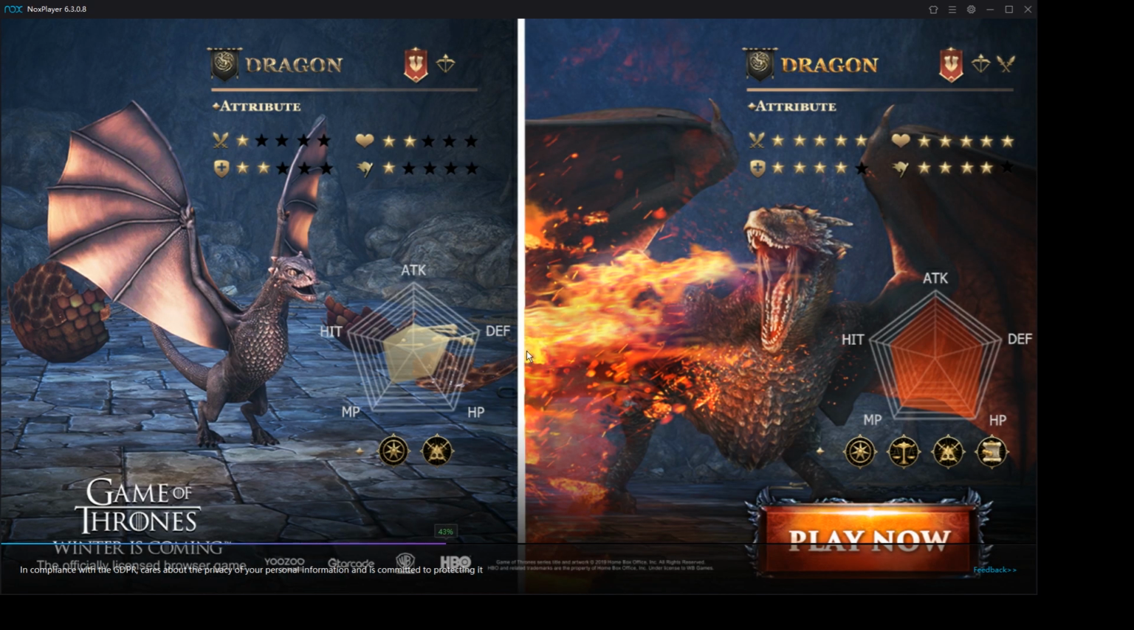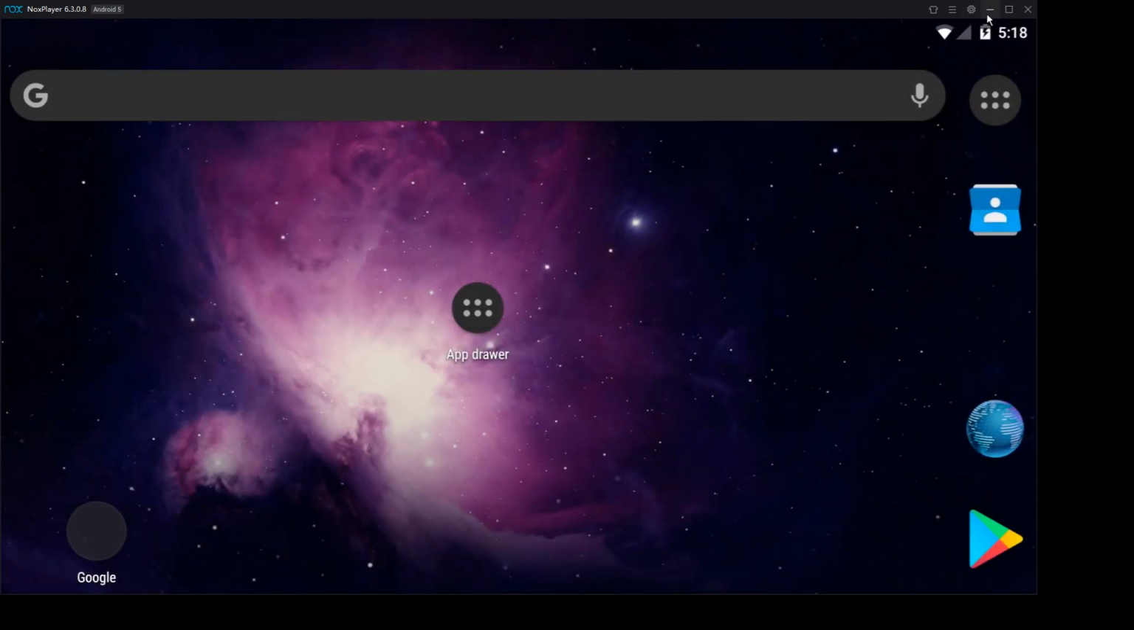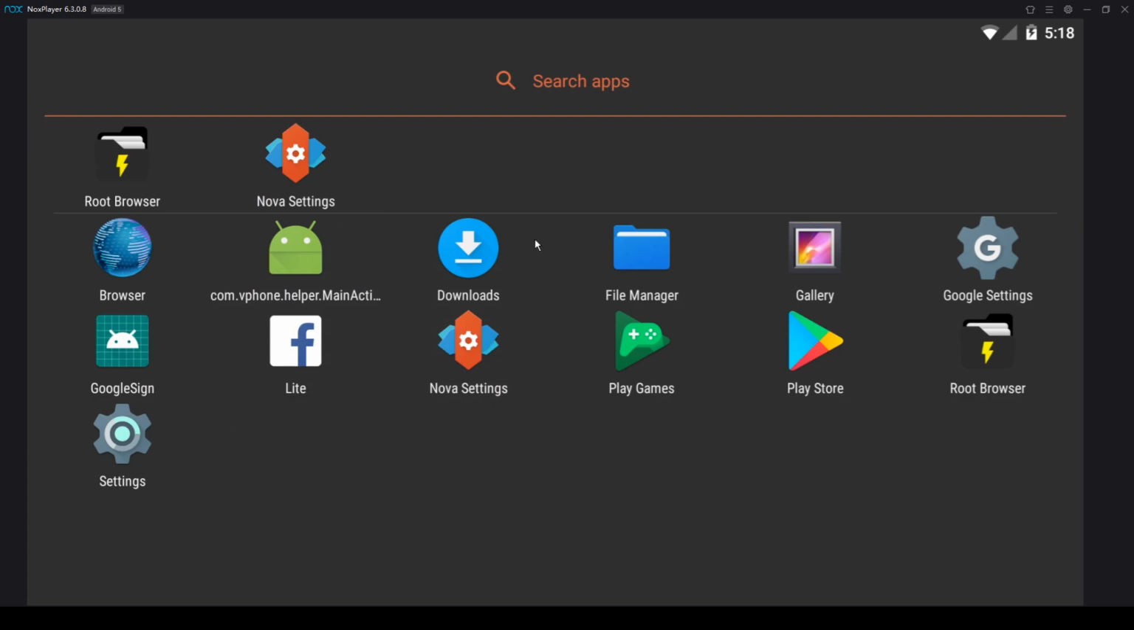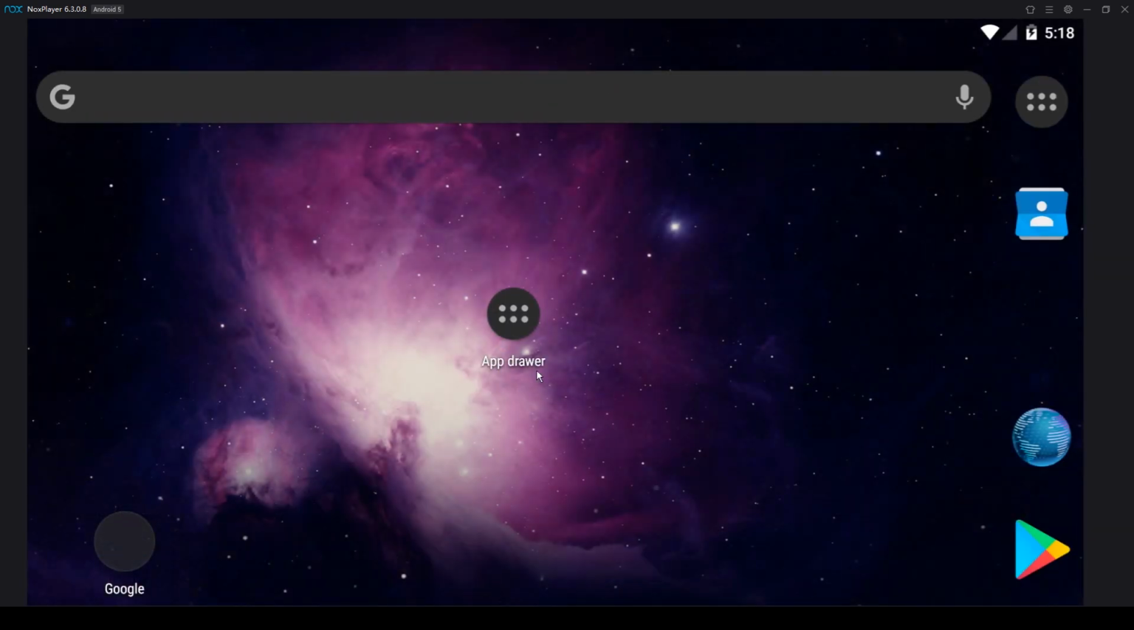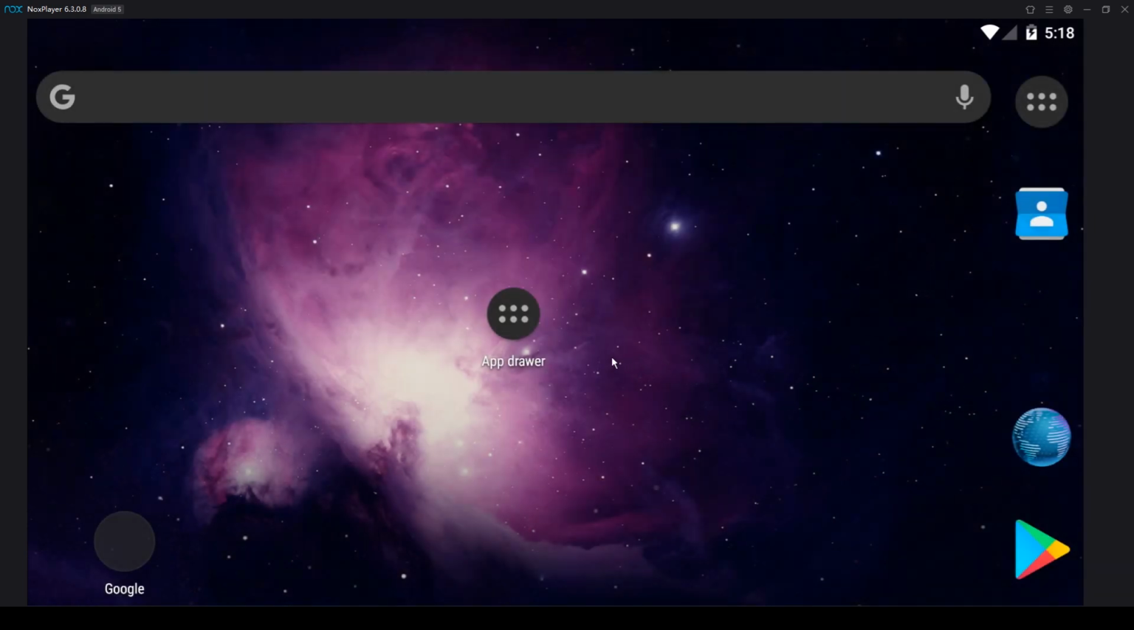Restart it. And now it's gonna launch and we should have Nova Launcher as default. So it won't go into the Nox launcher ever again. And there we go. Now we have Nova Launcher as the default launcher for Nox. So you won't get any ads and the other crap.